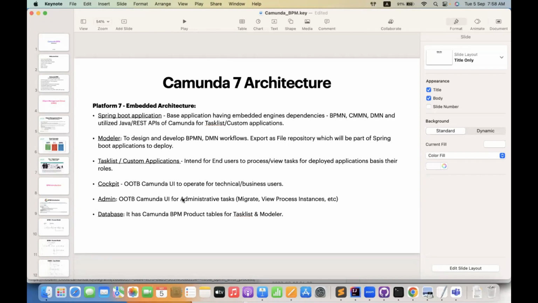Admin is for administrative tasks, like when they want to migrate instances, view the process instances, or create users and groups. And the database has the Camunda BPM product tables for task list and modeler, so it has the required product tables from which the data is fetched.